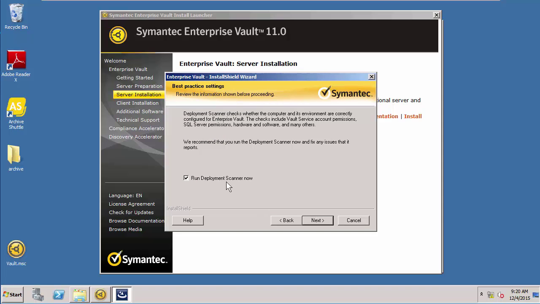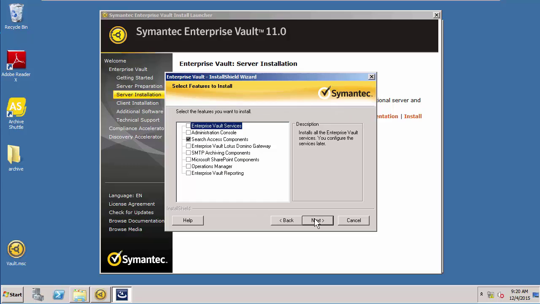I don't want to run the deployment scanner. And I'm just going to choose the option here, Search Access Components. Just installing that will turn this server into an EV mobile proxy server.